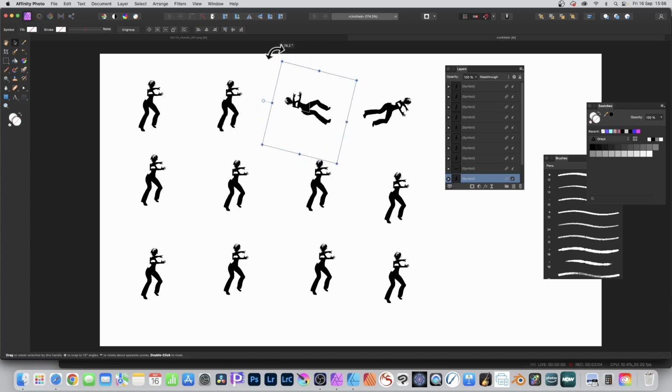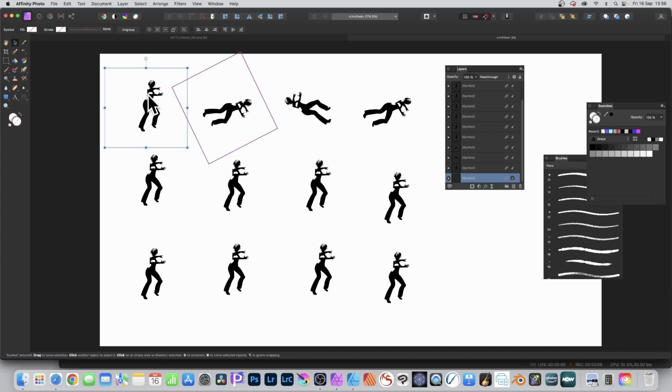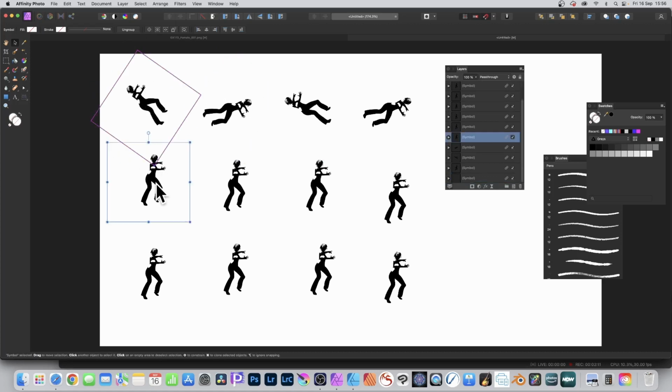Select another one, rotate it, resize it. And you can repeat that, just change them. Go around all the way around, resize and rotate.